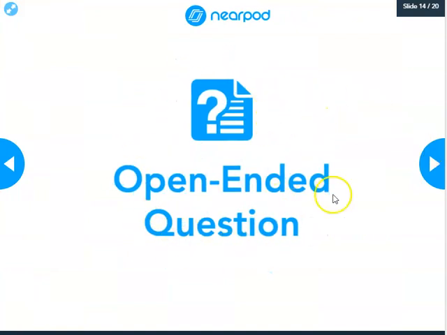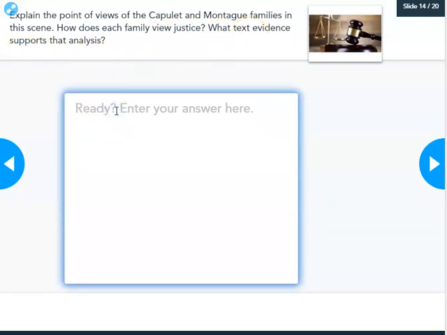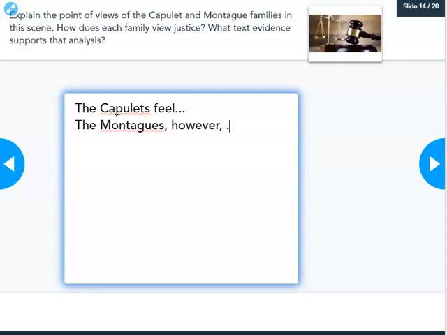So for the open-ended question, always make sure that the animation goes. So it says, explain the point of views of the Capulet and Montague families in the scene. How does each family view justice? What text evidence supports that analysis? So you can maybe say, the Capulets feel, how did they feel? The Montagues, however, and then, of course, make sure you have your text evidence to support it.